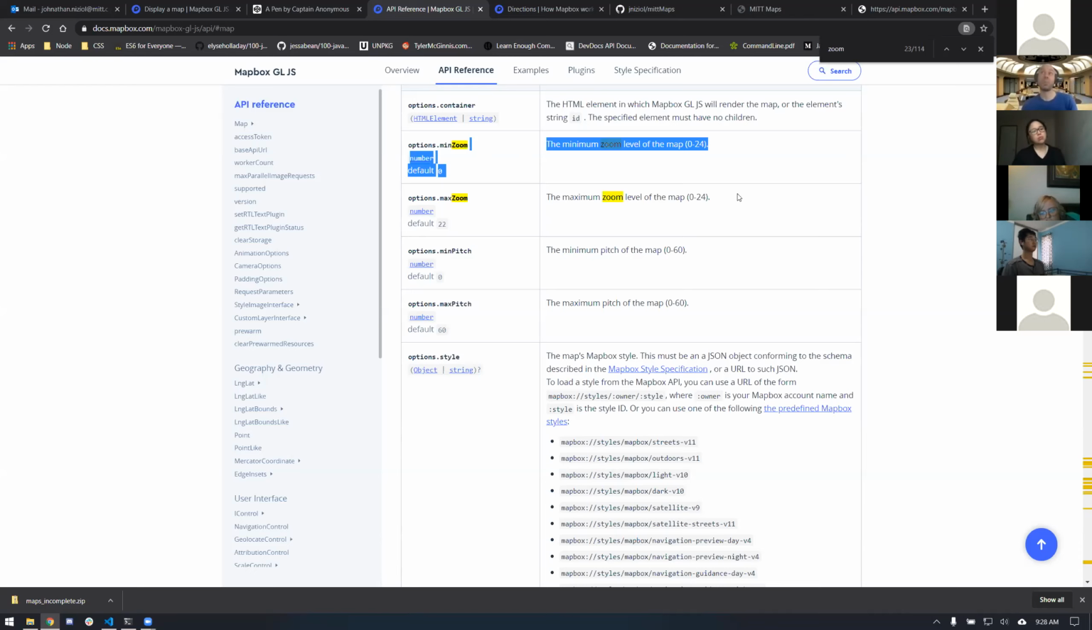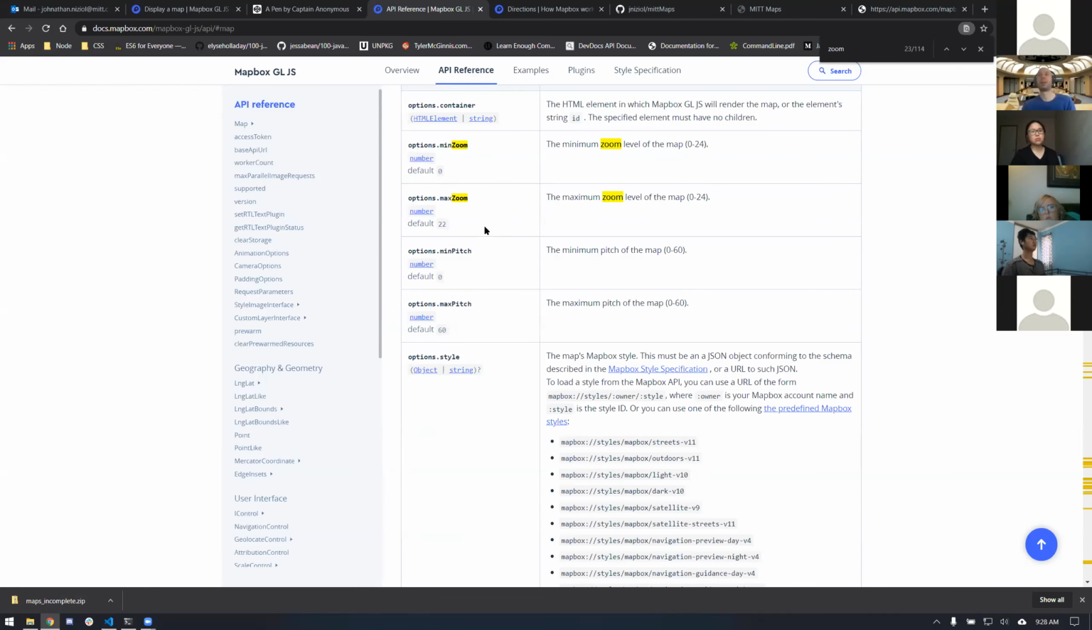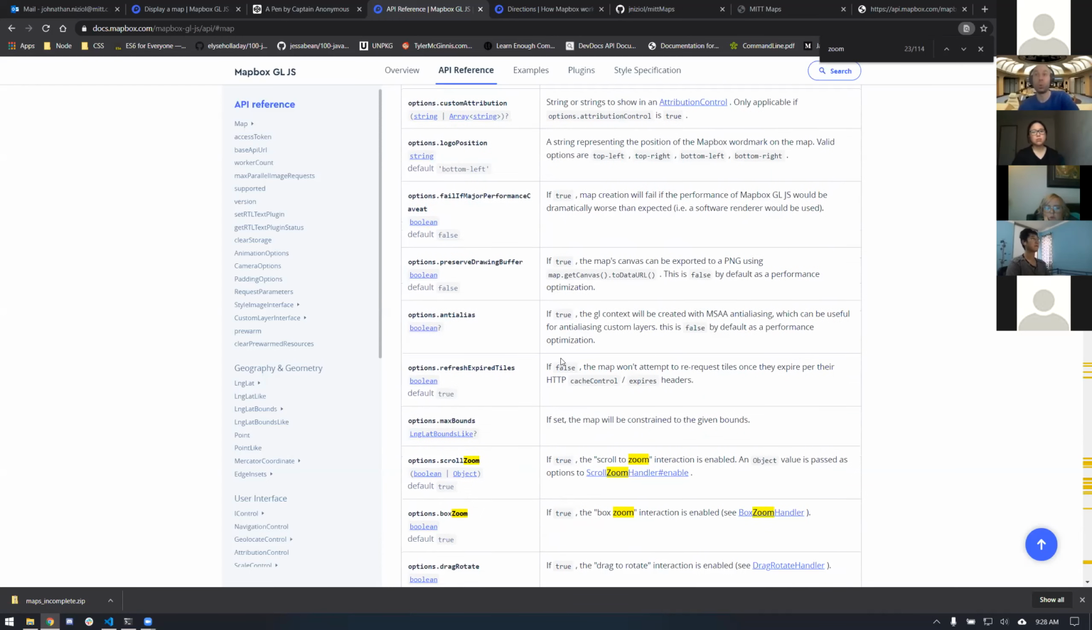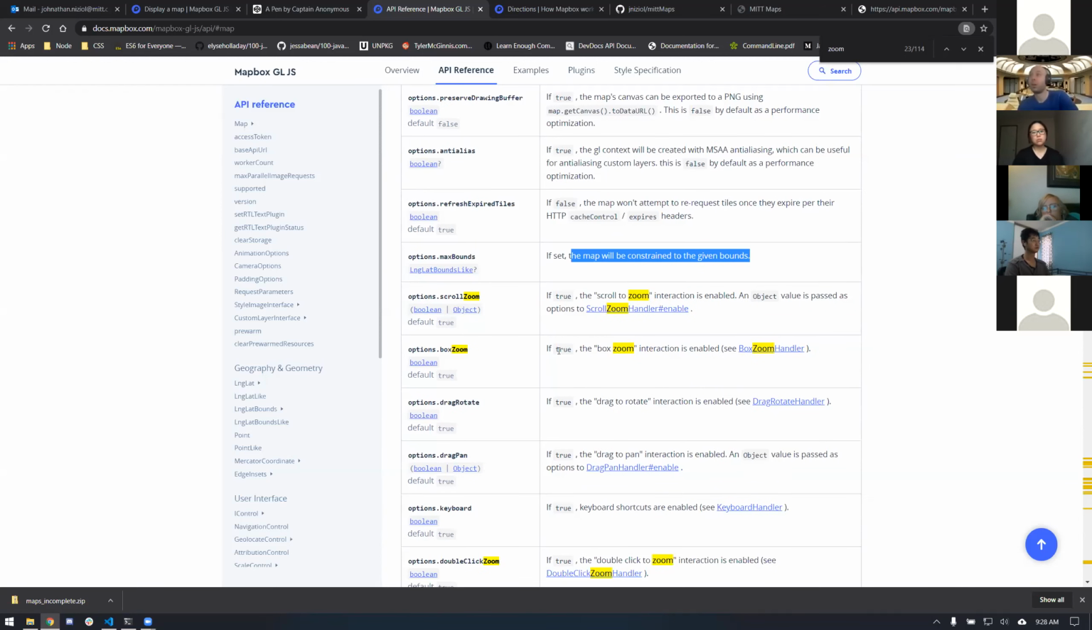So I'm guessing that you would just play with those numbers to figure out the zoom that you want. Yeah. So let's say we're making a map and we want it localized to Manitoba, then we can limit the max zoom out, so then you can't zoom out anything else. Yeah. Well, the other thing too, you can do bounds. So maximum bounds. Oh, nice. If set, the map will be constrained to the given bounds. Yeah, you can also box zoom if true.